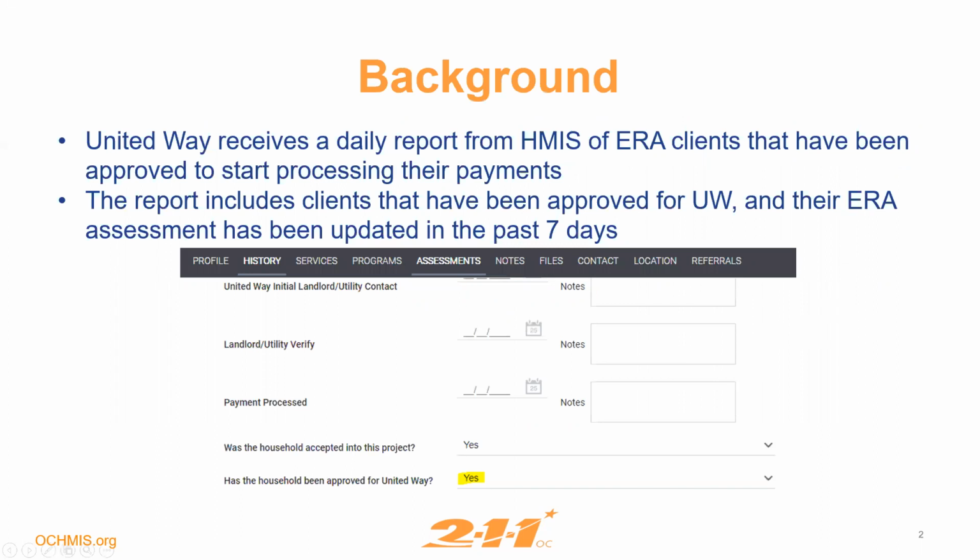So to give a little bit of background, as part of the ERA process, once the service providers have determined that a client meets all the criteria and is approved to receive payment, there is a field in HMIS that asks, has the household been approved for United Way? Your agency would select yes once those criteria are met, and that will put the clients on a report that is being sent to United Way on a daily basis so that they can start processing payments.